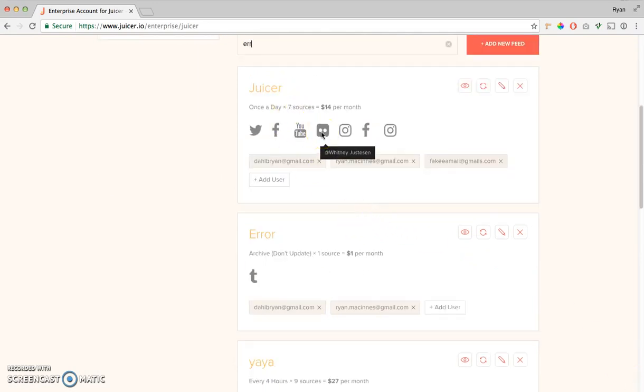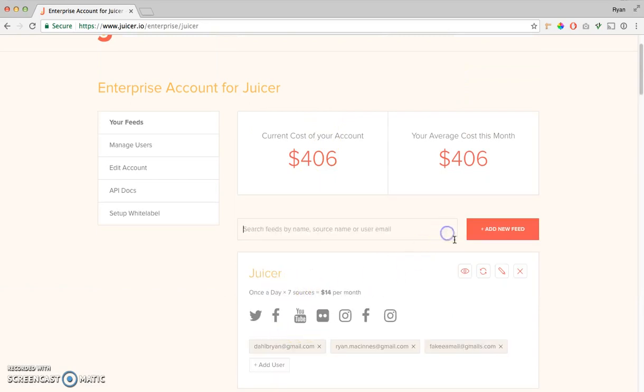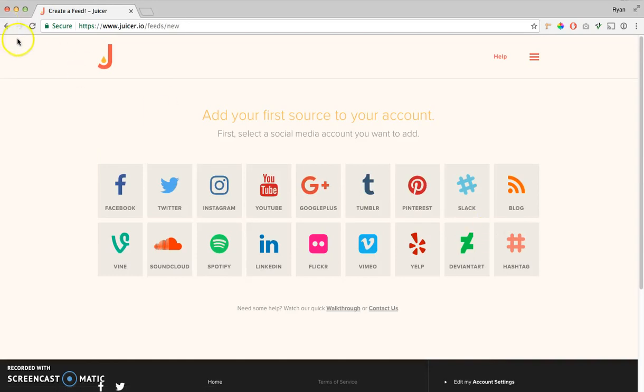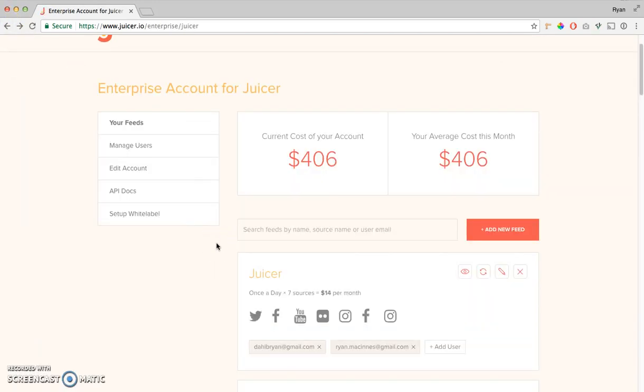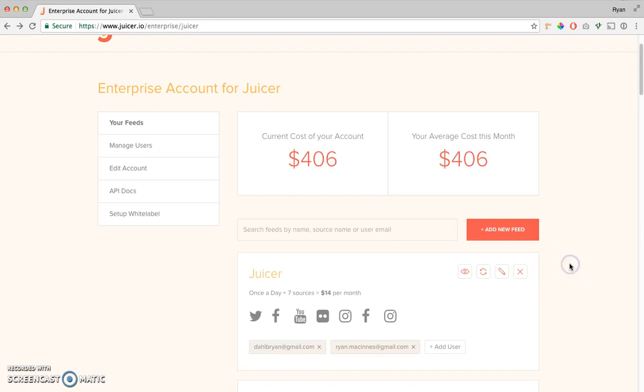Let's do a different one. Let's do error. There we go. So we can search the different feeds, and we click this. And we can always add a new feed as well. You just click that new feed button, and it takes you to the new feed page. An enterprise account allows you to have as many feeds and with as many sources as you want, with whatever update frequency you want. And all the pricing is just based on whatever your total usage is for that month.